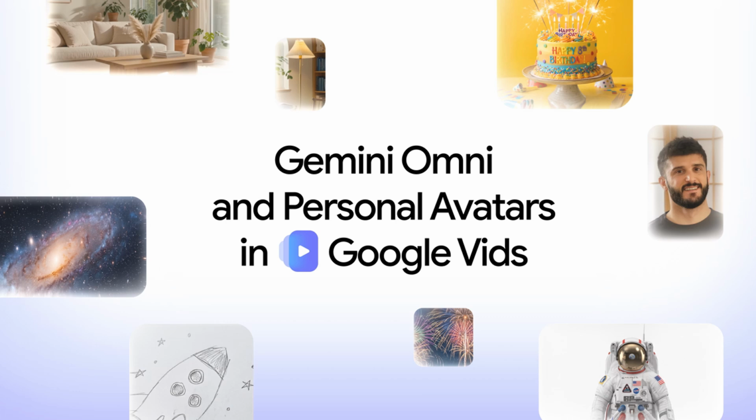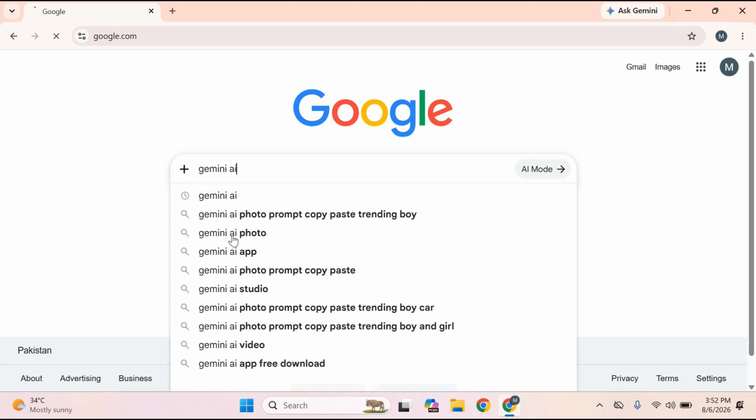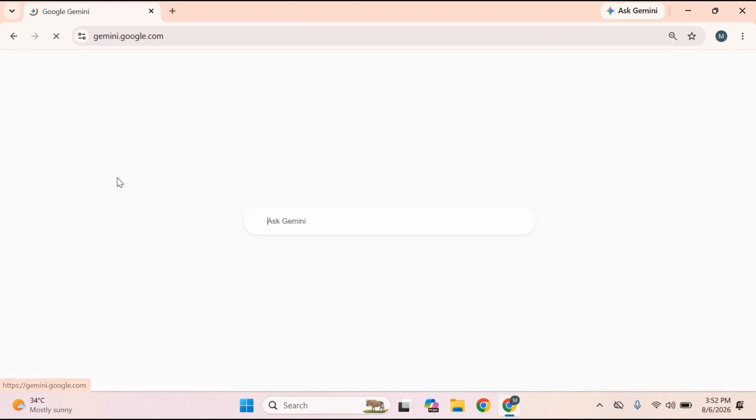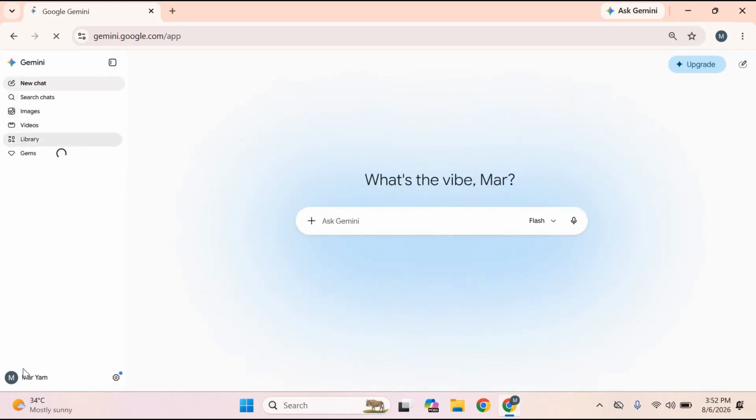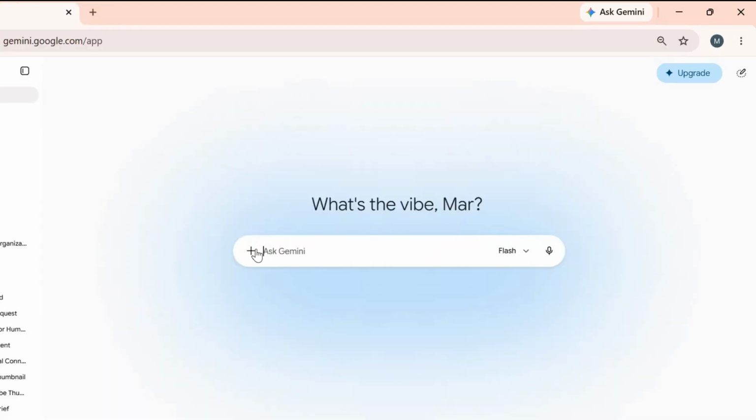So let's get started. First, open the Google Gemini website in your preferred web browser. If you haven't already signed in, log in with your Google account. Once you're on the main chat screen, take a moment to make sure you're using the latest version of Gemini, as new features are often rolled out through app updates.